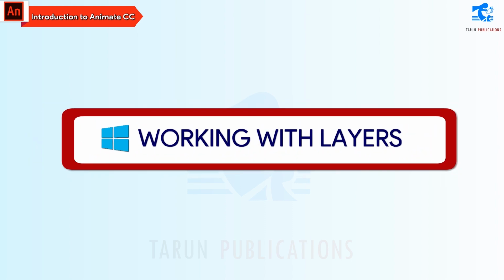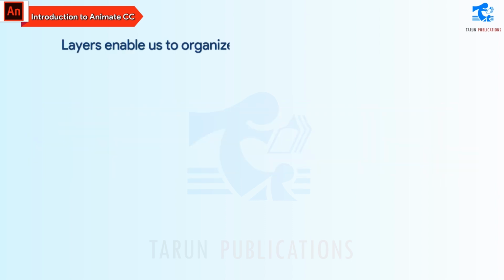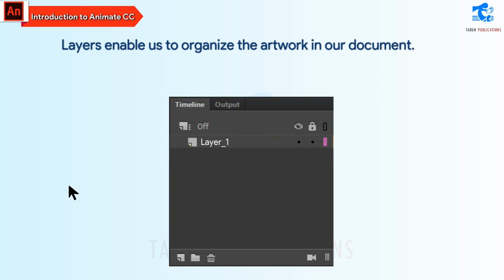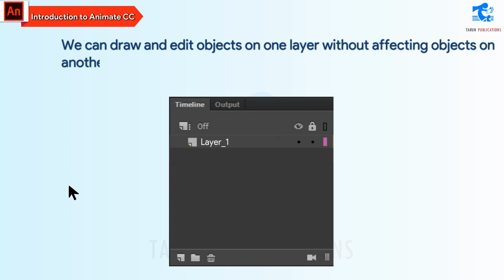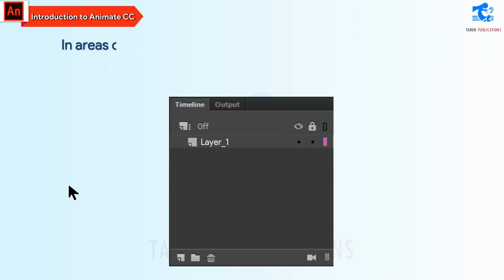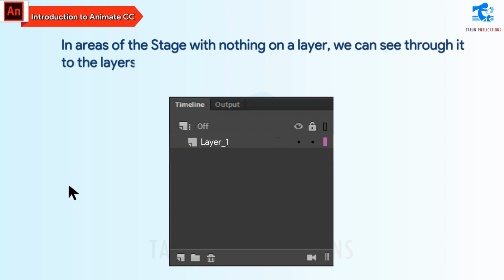Working with layers. Layers enable us to organize the artwork in our document. We can draw and edit objects on one layer without affecting objects on another layer. In areas of the stage with nothing on a layer, we can see through it to the layers below.